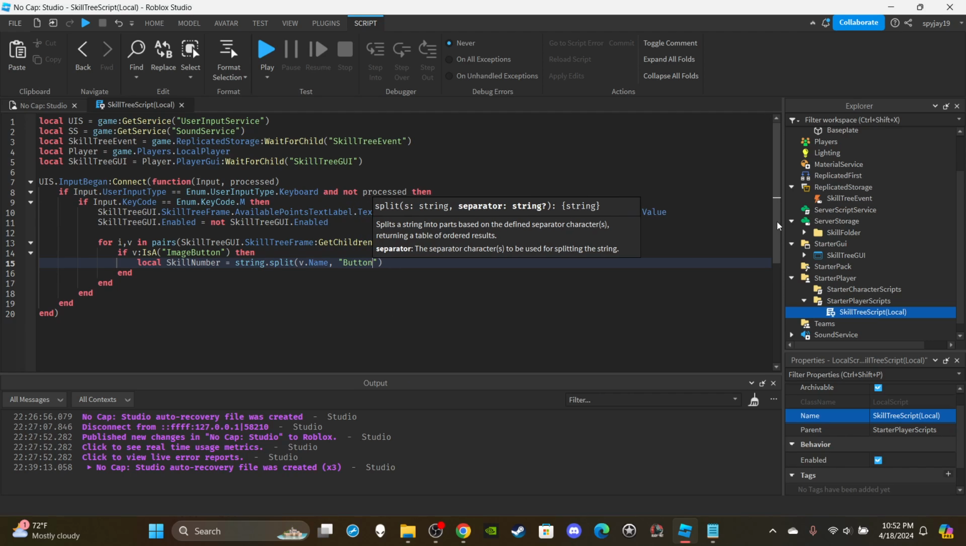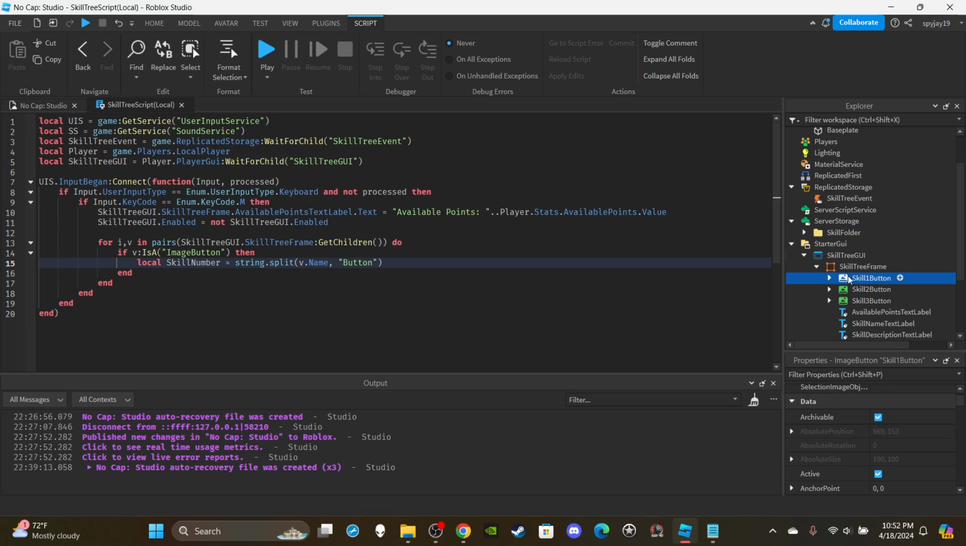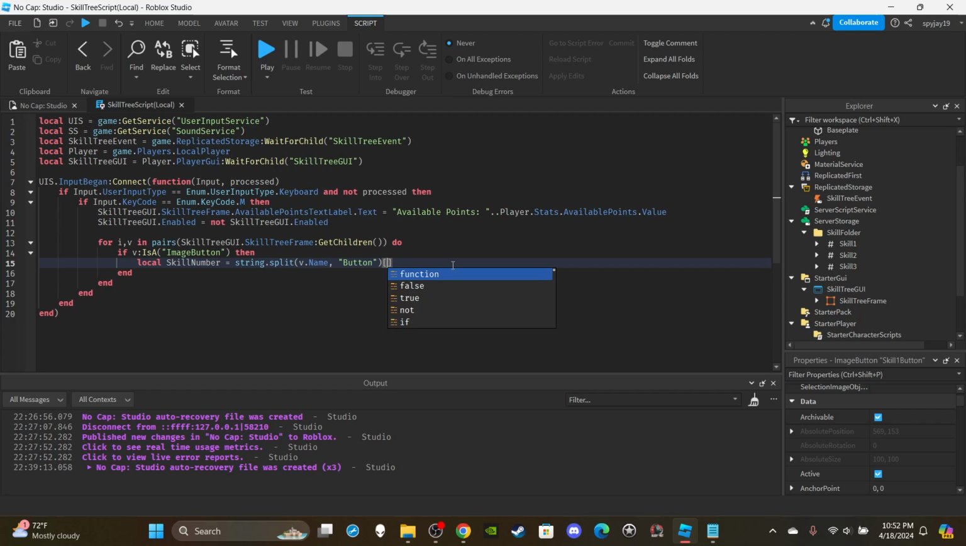Now, the reason for this, we understand what this is doing. This is pretty much splitting the name of the button. So Skill1Button. You guys see in the skill folder, it's just Skill1. So I'm trying to split it. I just want it to be Skill1 if Skill1 is equal to Skill1, not if Skill1 is equal to Skill1Button, as it obviously wouldn't work because those are two different names, right? Then we're going to put regular brackets, and then you're going to put 1 because it'll return a table.